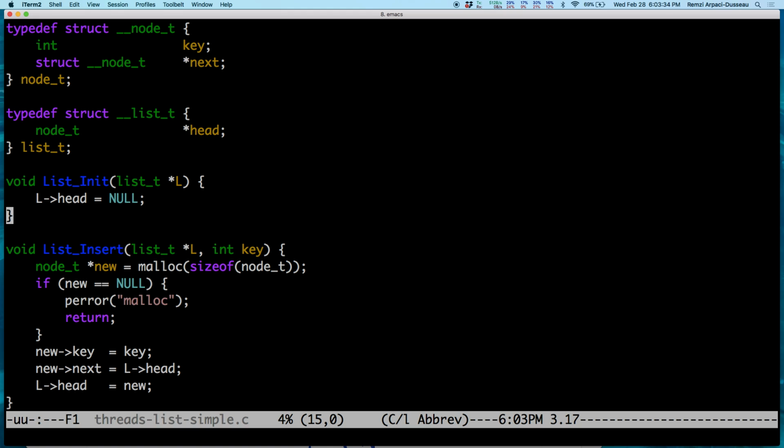Okay, so the question makes sense. And you can assume here for simplicity that when list init is called, only one thread will call list init, so that you don't have to worry about making that thread safe. Multiple threads may call list insert.